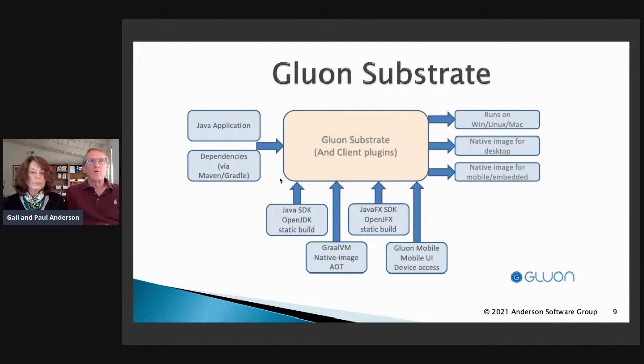So what all this does for you, which is really nice, is on the right, you can do all of your development on either Windows, Linux, or Mac, and have it all on the desktop there. And then you can use the GraalVM platform to create a native image for your desktop or native images for mobile, where mobile again would be iOS, Android, and you can even create native images for embedded, which would be for like Raspberry Pi.